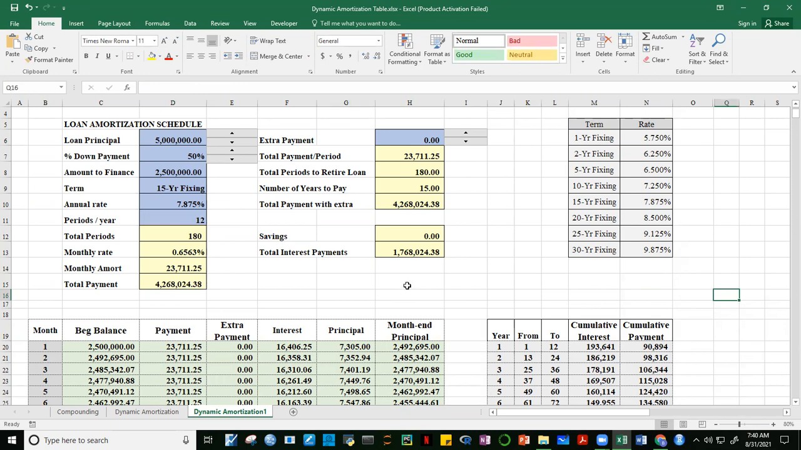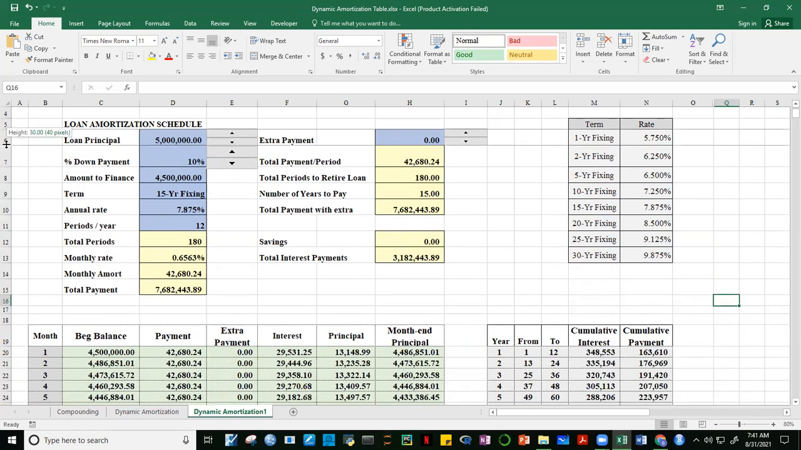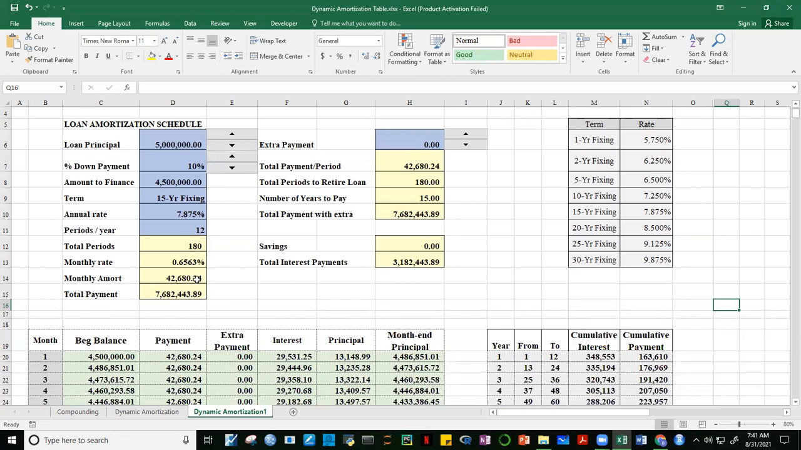Okay, and then we're going to include here in our model, what if we have extra payments? So suppose your monthly amortization, if it's 15 years, is 23. Okay, I think we use a 10% equity, right? Okay, so if you recall, this is the amount that we came up with: 42,680.24. It's based on a loan principal of 5 million and an equity of 10%. So the loanable amount was 4,500,000, and we have a monthly amortization of 42,680.